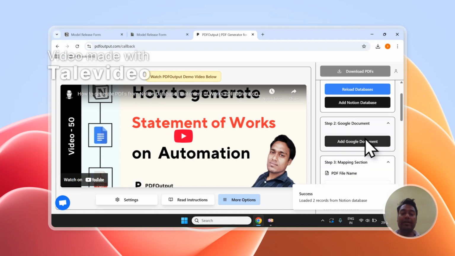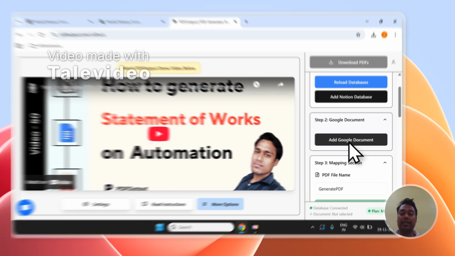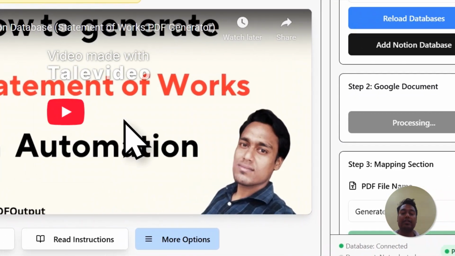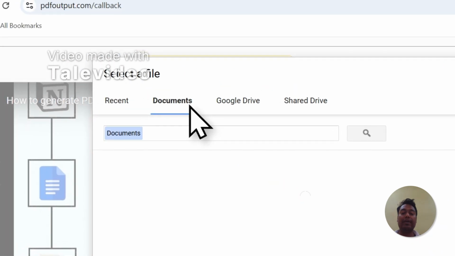Next step is adding a document. So if you already have a model release form template file on your Google Drive, you can click on add Google document and you can select an existing document which might be available on your drive.